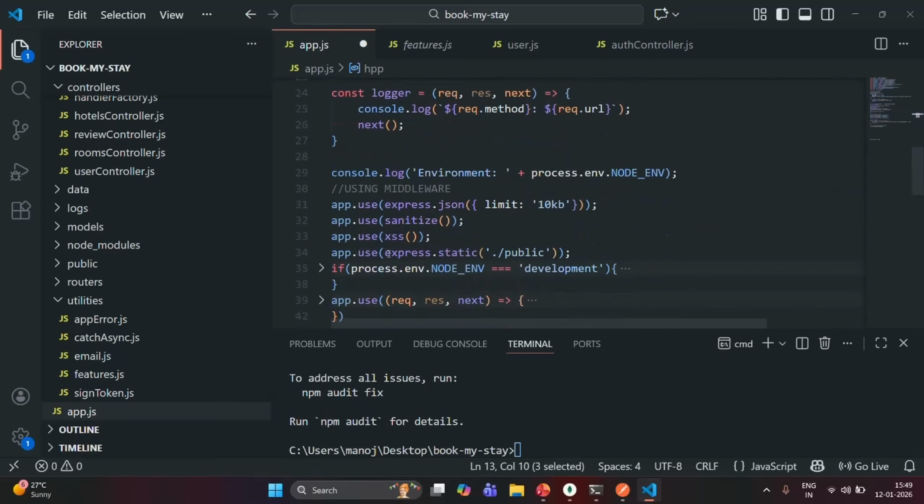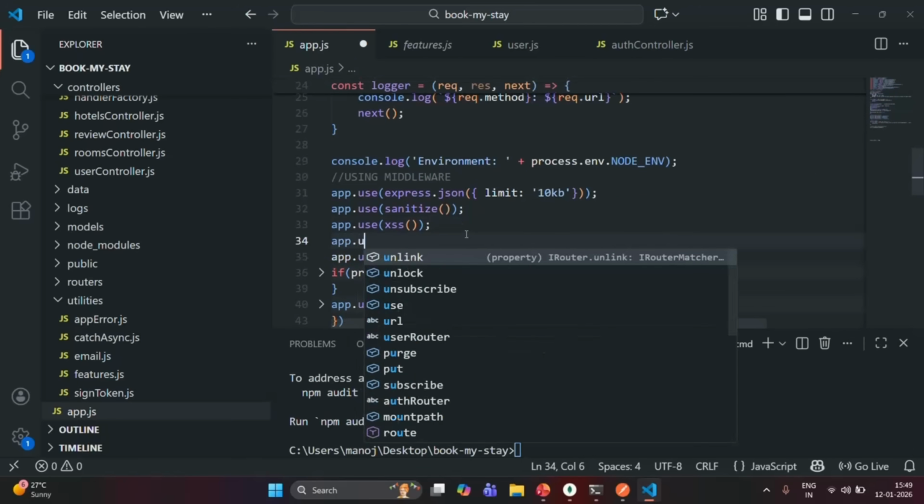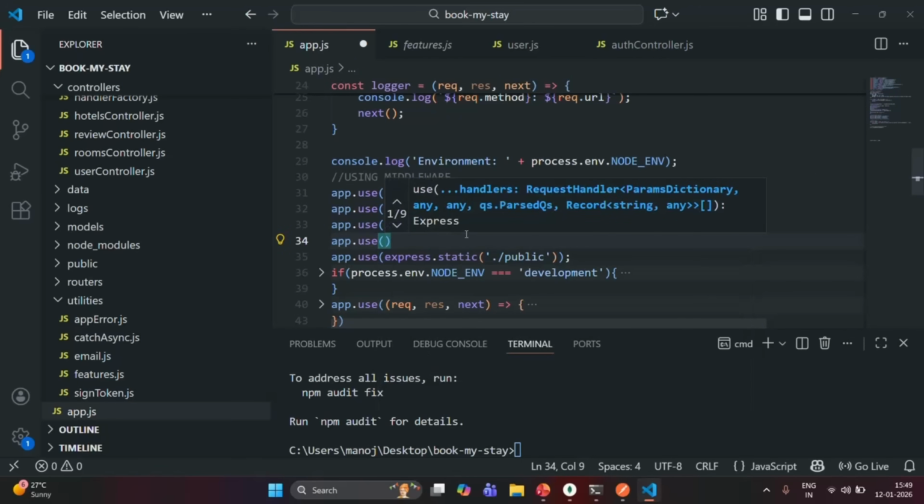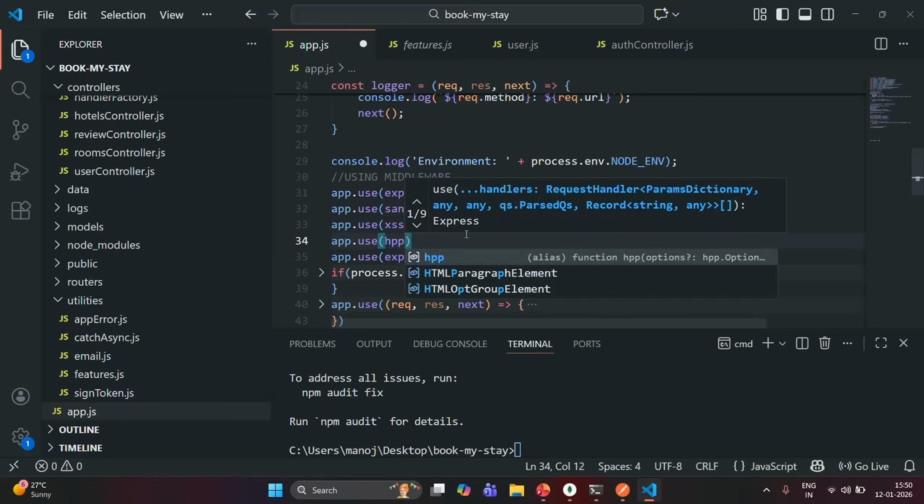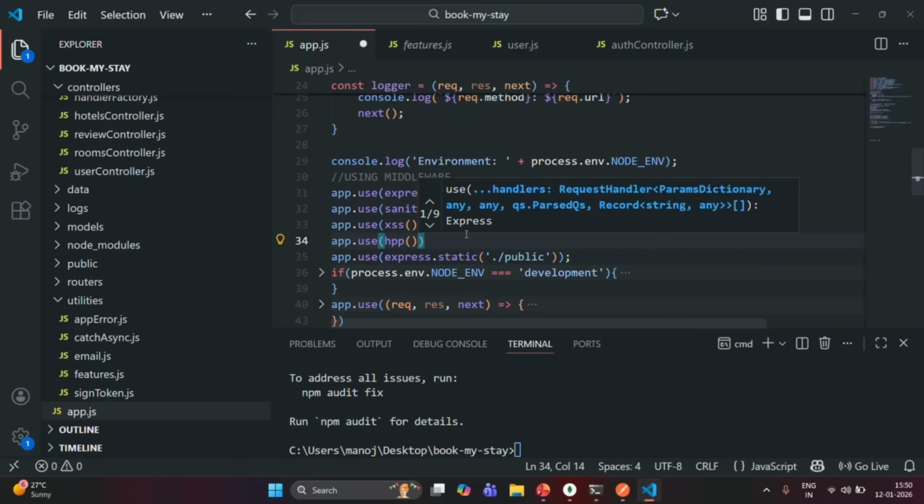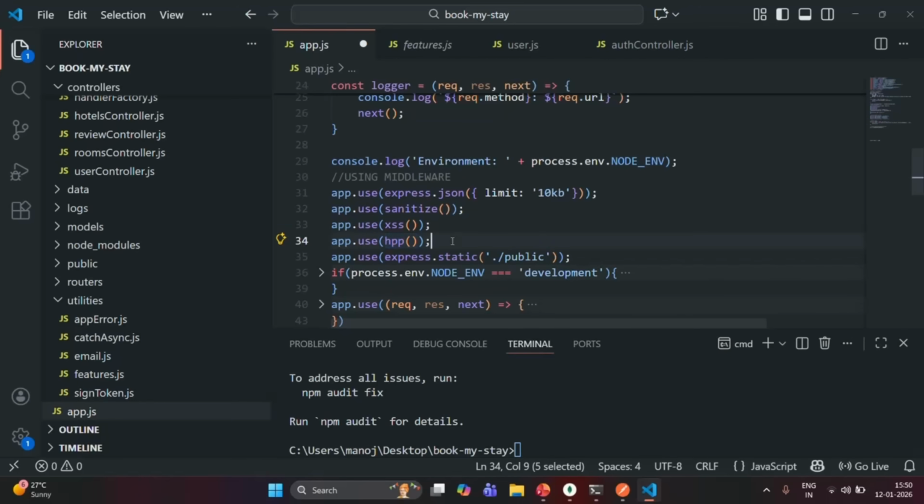And now we are going to require that package. So here I'll say app.use. I mean, we are going to use that package. So the variable name is hpp. It is storing a function. Let's call that function. Okay, and this function, when it is called, it is going to return us a middleware which will avoid any parameter pollution.